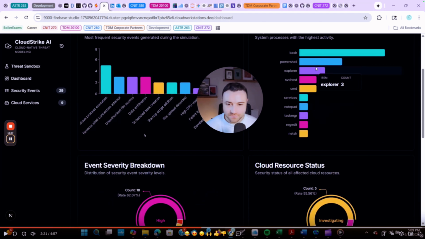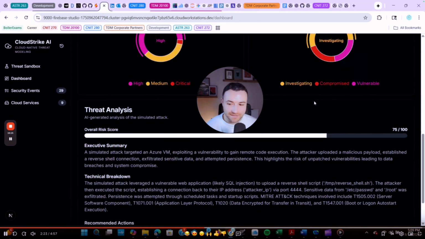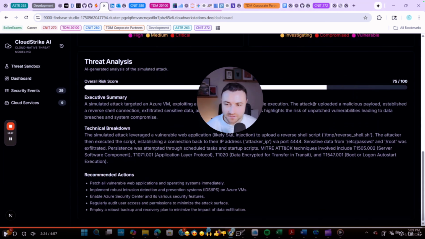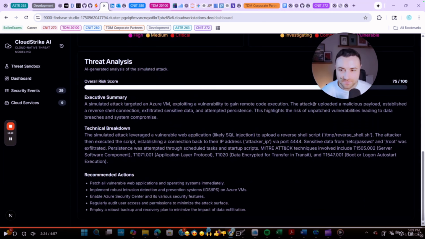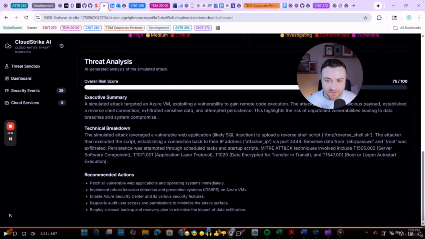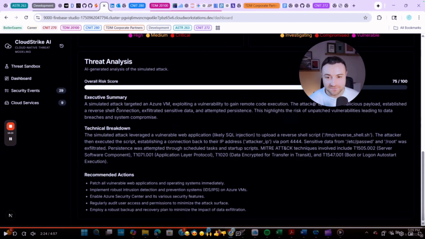And then as we scroll down, we're going to be able to see additional information such as the event severity breakdown and also the cloud resource status. But there's also this good threat analysis section here, where it's given us an overall risk score. It's given us a really good executive summary about what attack took place, a technical breakdown, and also some recommended actions. So these are notes that you would often see similar to what a cybersecurity analyst will be doing.